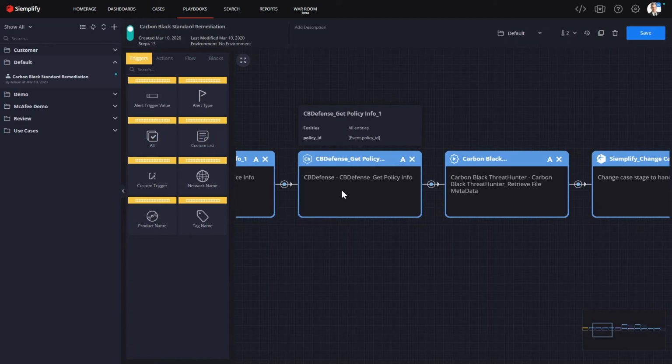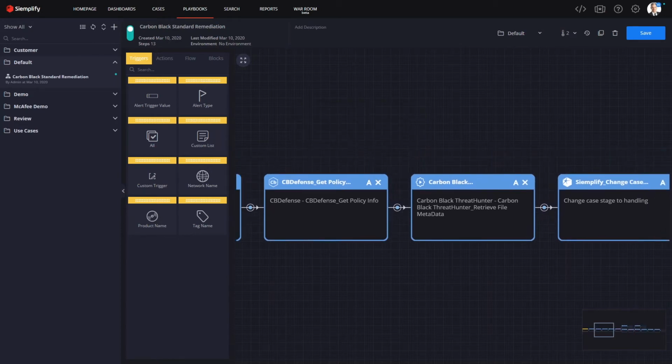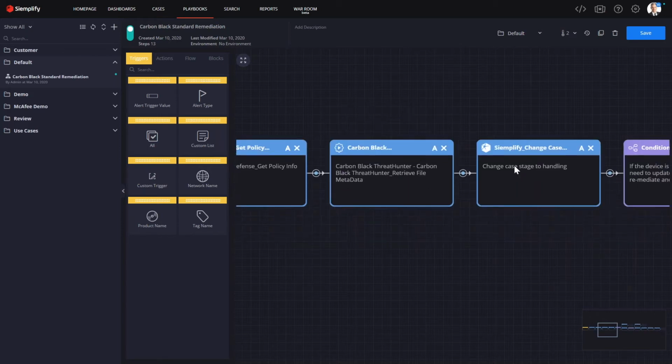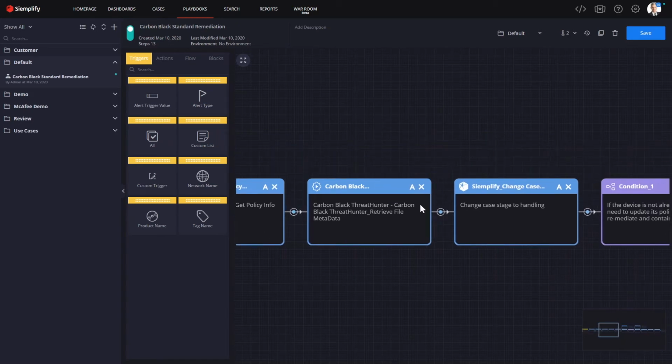Next, we want to get details about the policy. What kind of policy are we dealing with? Is the device currently on it? Primarily, we want to bring this in for functional purposes, so that the playbook can take advantage of the information that has been detailed by that call, and we can use it in future blocks.